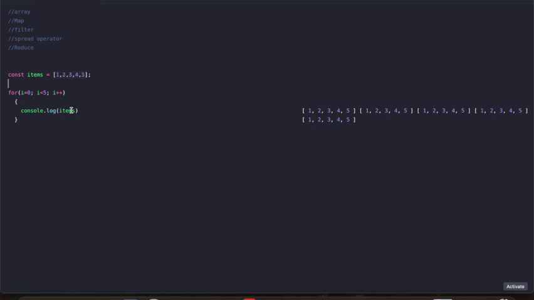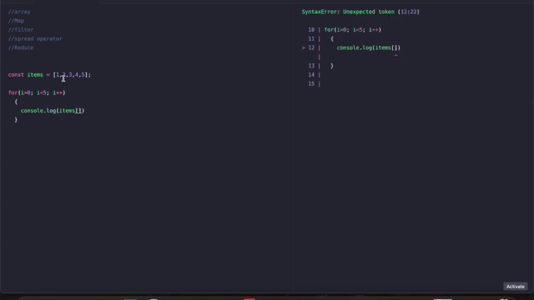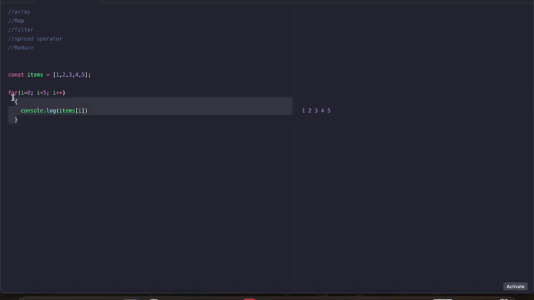Okay, makes sense. But I want to print only the numbers one at a time, not the whole array. So what I do is items and each index from that items. Sorry guys.